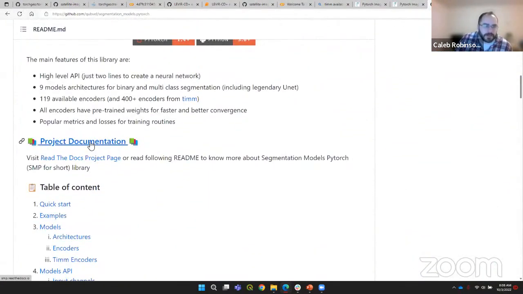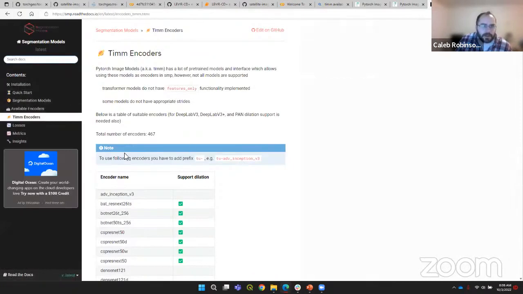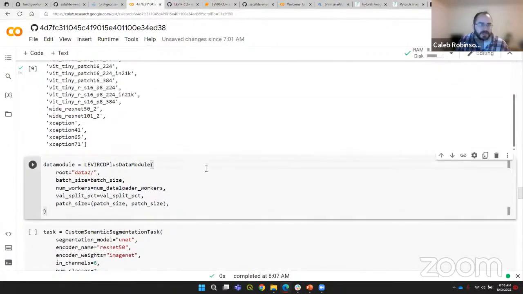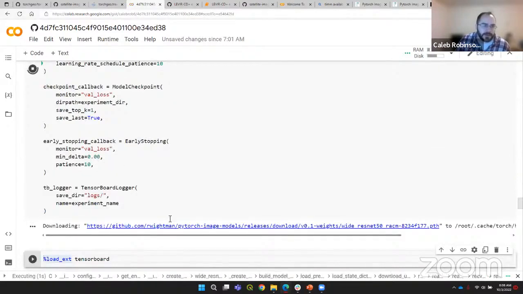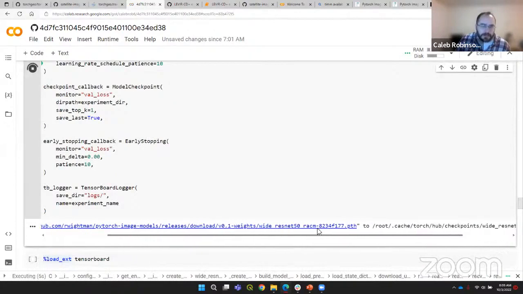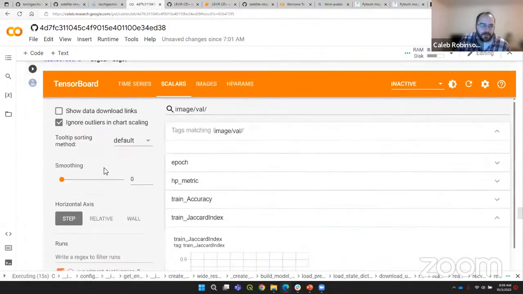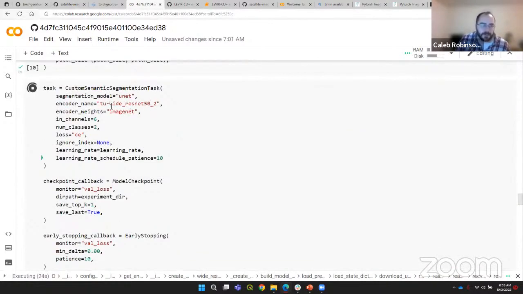So if we look at the documentation here, you have to add the TU prefix in order to use them. So let's say we want to use wide ResNet 50-2. In the custom semantic segmentation task, we still keep the segmentation model as a unit. And then for our encoder, we do TU-wide ResNet 50-2. And it should be okay with that. Yep, and you can see that it's downloading the pre-trained weights for this particular model. And then after it's done with that, if we call .fit down here again, we'll be training a unit with this backbone, instead of a ResNet 18 or a ResNet 50.